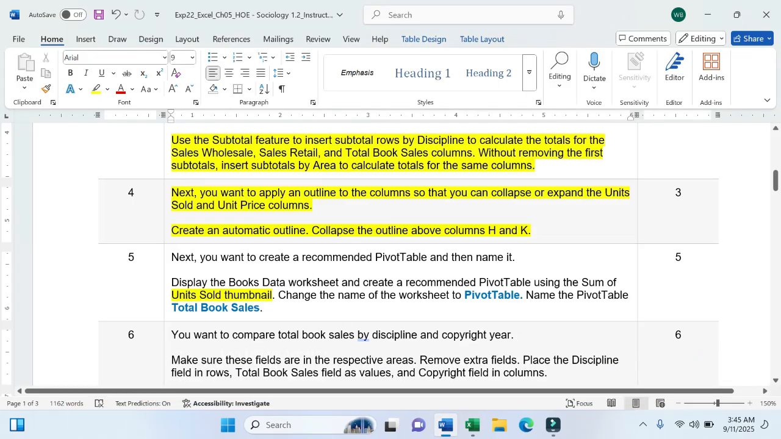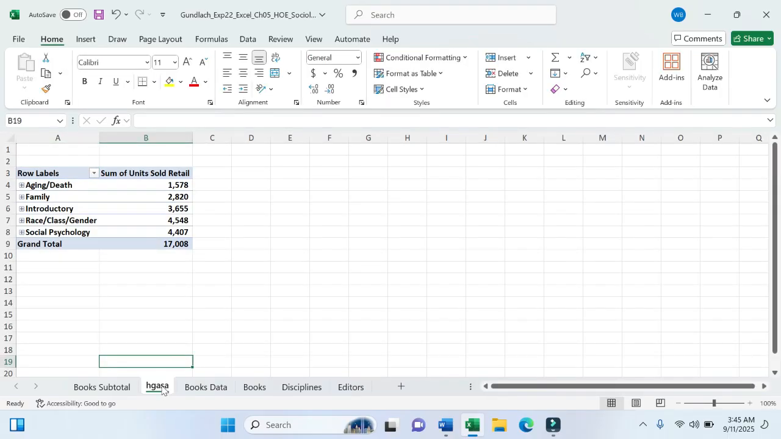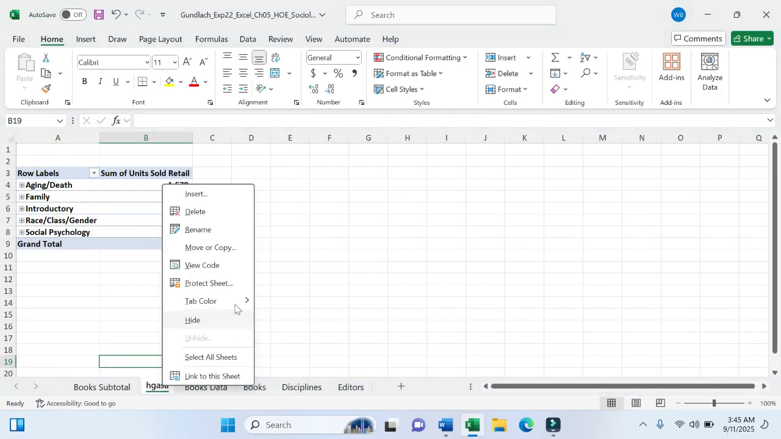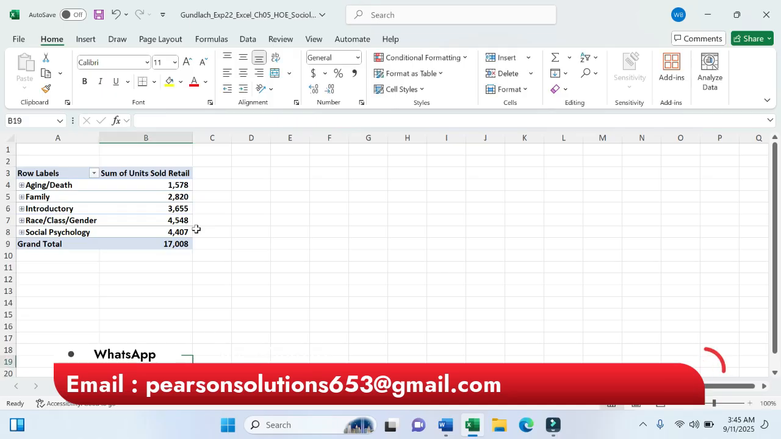So we have to change the name of the worksheet to PivotTable. How to change the worksheet name? You can just double click and write the name, and you can also do it by right click and Rename. PivotTable. There we go.